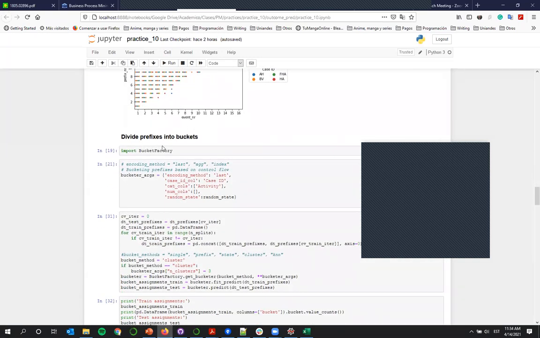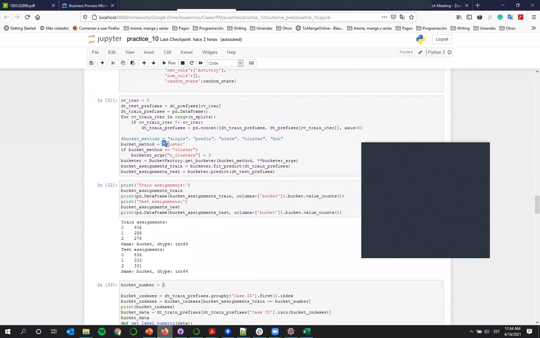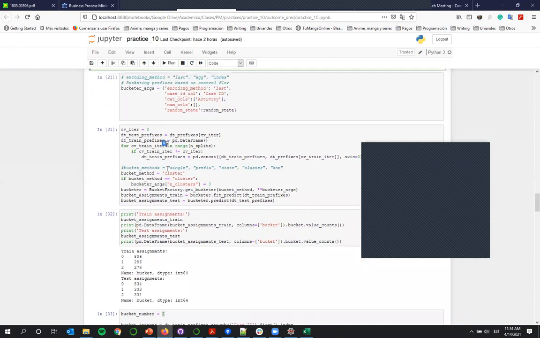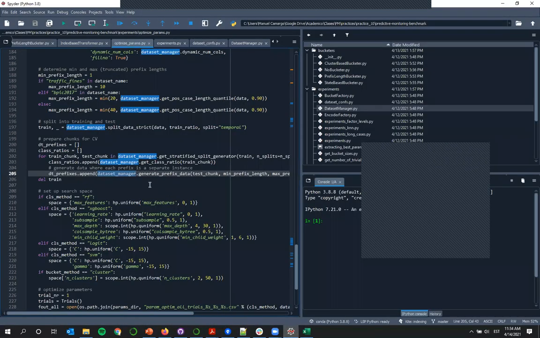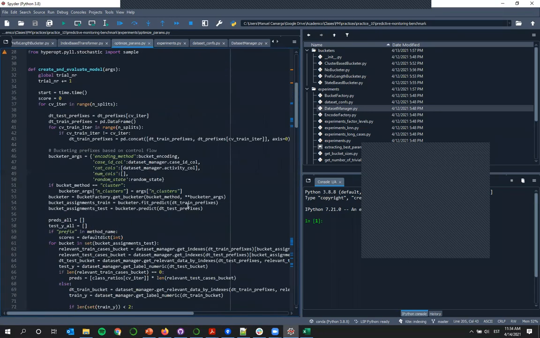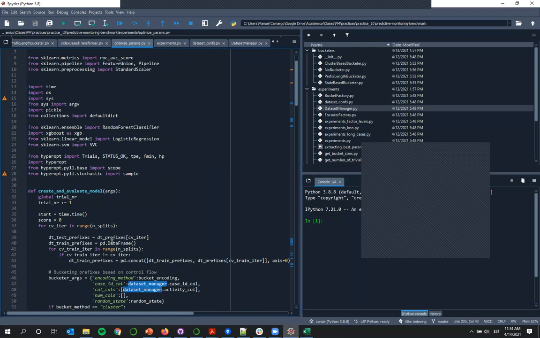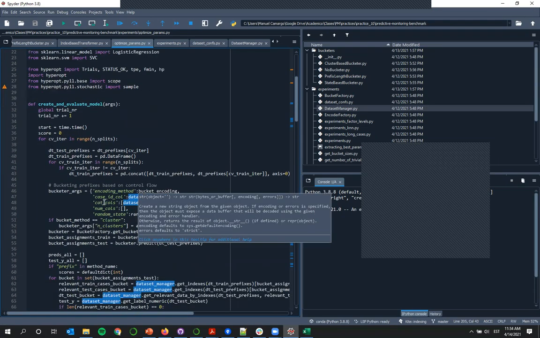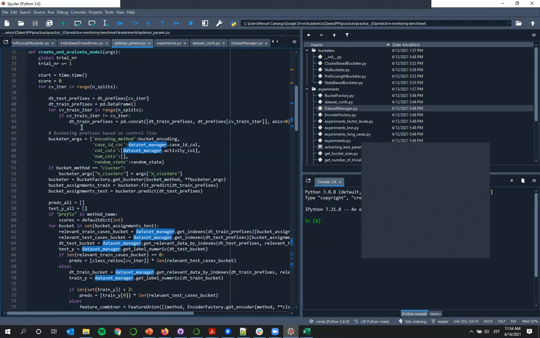Then how to divide the prefixes into buckets is mainly in the bucket factory. And these methods are called in this pipeline here. Well, here this part is just defined for each one of the models. So inside of each one of the buckets, you are starting to perform these activities.